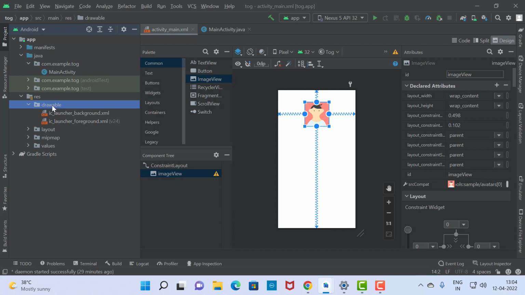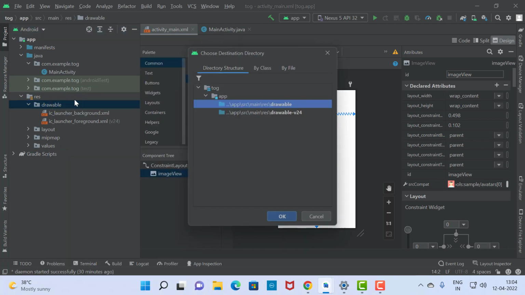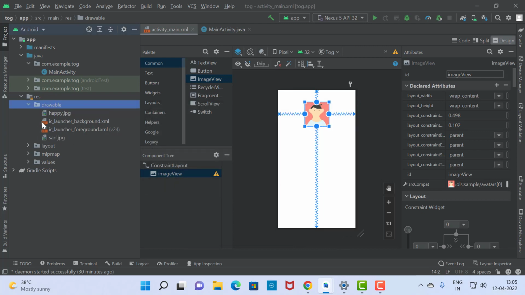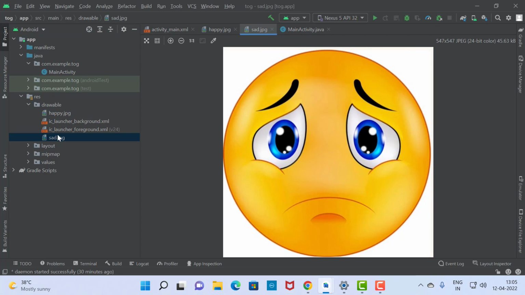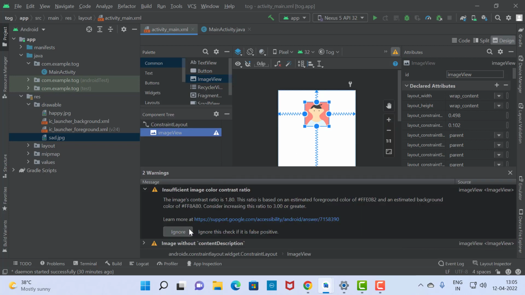just copy and paste those images you want to use for this application into the drawable folder. In the drawable folder, you just keep your images which you want to use for your application. So here these are the two images we are going to use, first one happy and second one sad. Using these images we are going to develop the application. So now we have to set some properties of the image view.